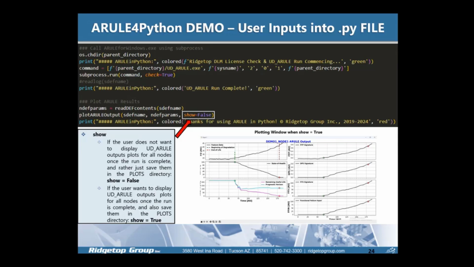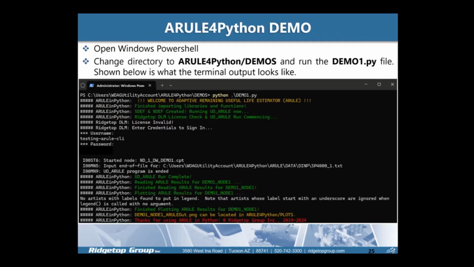So again, it's very simple to run these Python files. You set up all the input parameters, your ndef, sdef, and then just go to a terminal and say python, whatever file you want to run, and it will do the job altogether.